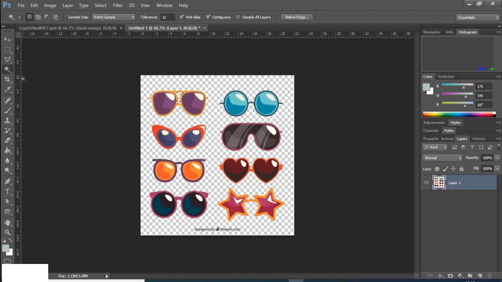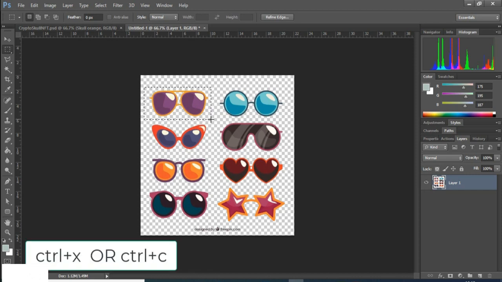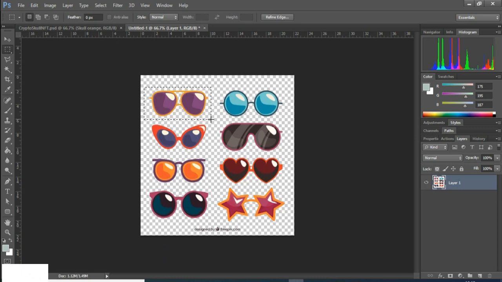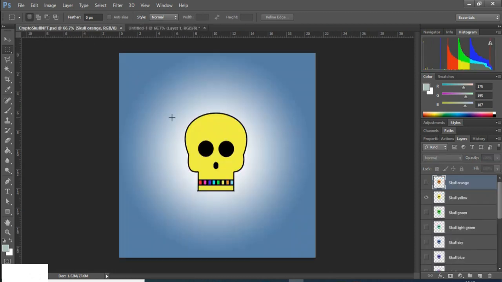So how can we use this? Simply select this tool. You can see here rectangular marquee tool, select and just select this first goggle, and you can do 2 things here. You can press Ctrl+X for copy and cut, and you can press Ctrl+C for only copy, but I am using Ctrl+X for copy and cut from here, okay. So you can see here it's cut from here, and let's click on your original file and paste by pressing Ctrl+V.